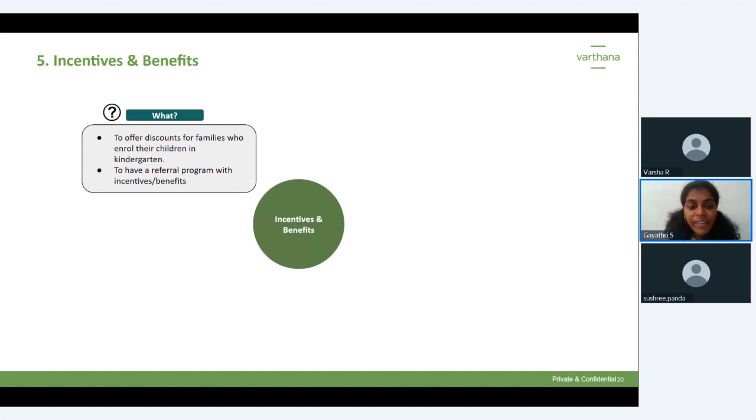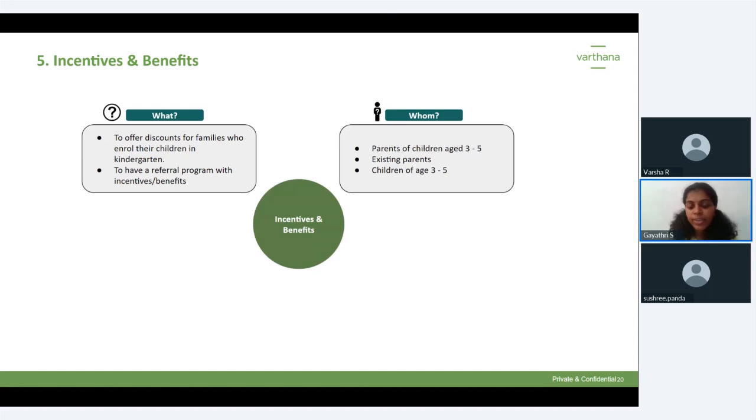And do we have a referral program in place for incentives and benefits? So who is the target here? The parents of children aged 3 to 5. Once they join their kids in your school, those existing parents go and do word of mouth, talk about your school and make sure other parents also get enrolled.